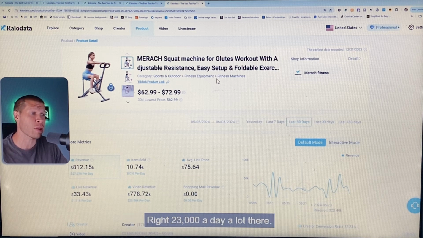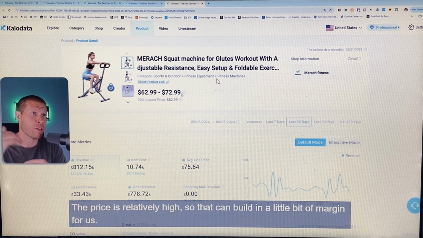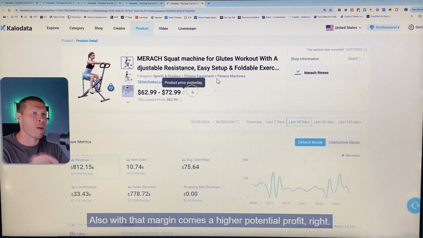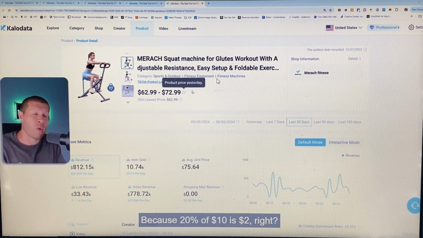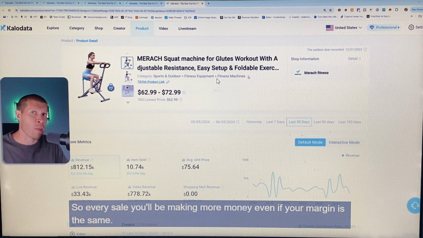I like to see that, right? 23,000 a day, a lot there. The price is relatively high, so that can build in a little bit of margin for us. We can assume there. Also, with that margin comes a higher potential profit, right? Because 20% of $10 is $2, right? 20% of $100 is $20. So every sale you'll be making more money, even if your margin is the same.